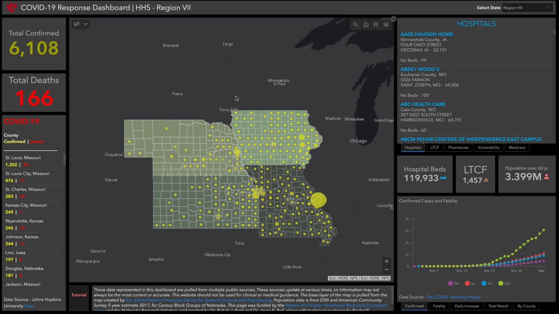I hope this tool is going to be useful for decision makers and healthcare providers in their fight against COVID-19. Thank you very much for your attention.